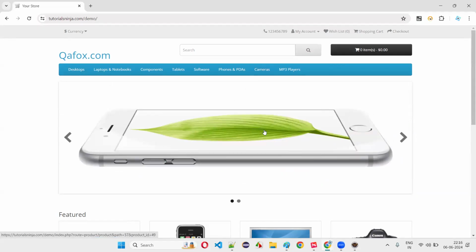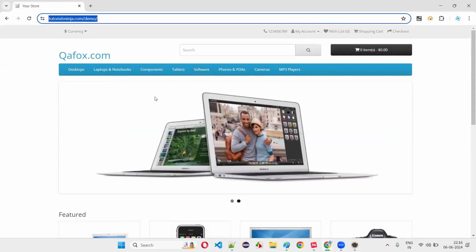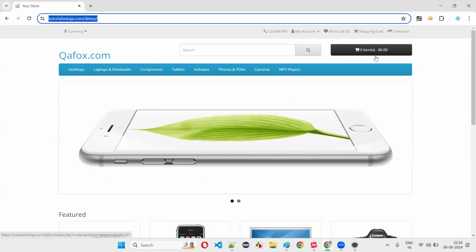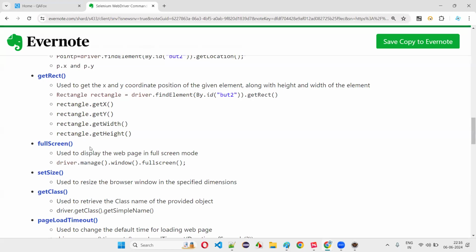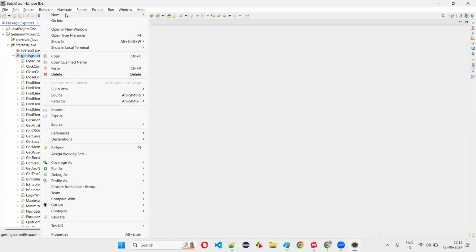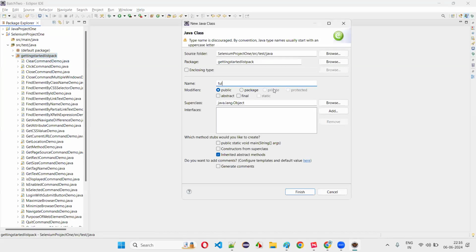But now you understood what is the full screen mode. If you want to open the application page using Selenium WebDriver in full screen mode, what is the command we have? Though we don't use this in real time, what is the command we have here? Full screen is a command. Okay, so here I'm going to write the command here. Full screen.